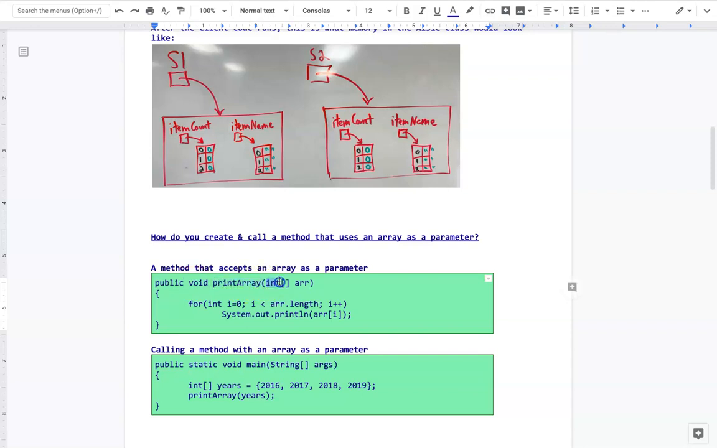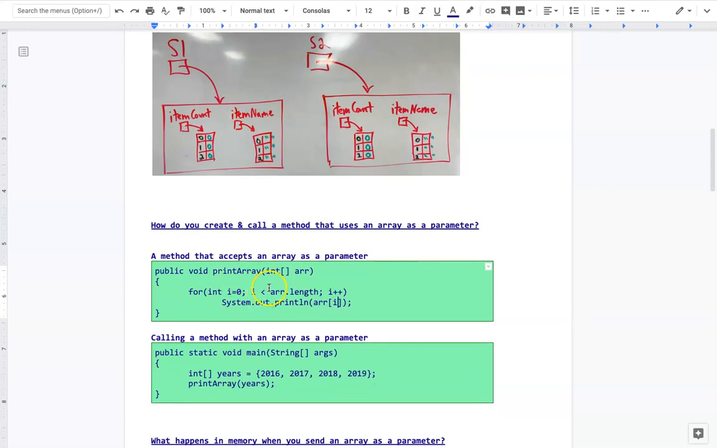And then here in the parameter list, instead of just saying int or double or String, I say int bracket bracket, indicating this is an array. And then its local name here, and I'm calling it arr. And this method does exactly what it says it does. It prints that array. So we've got a for loop going from 0 to arr.length, and it's just System.out.println(arr[i]). And so this is a nice handy method for printing out an array.